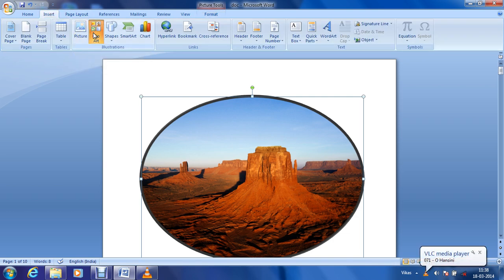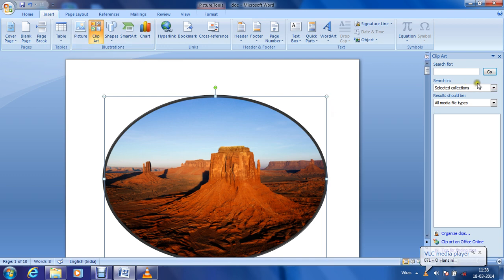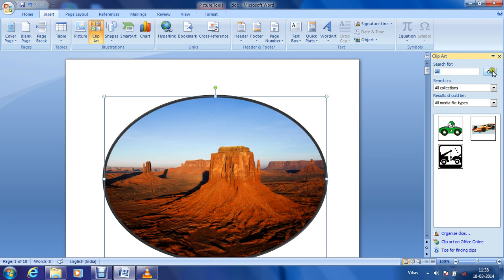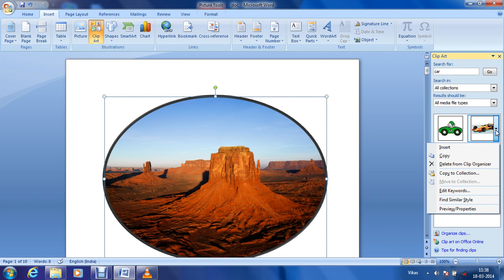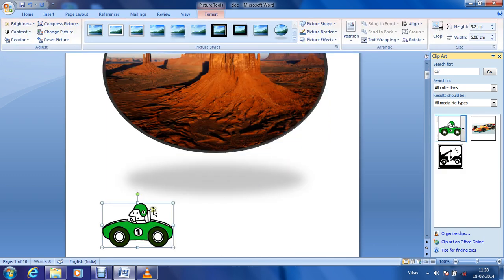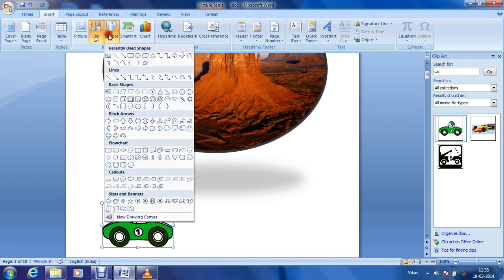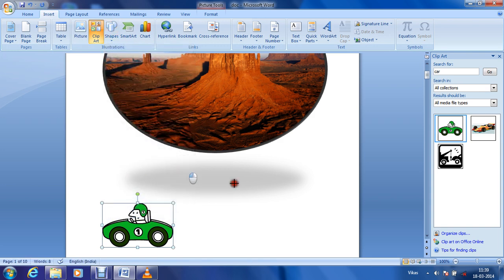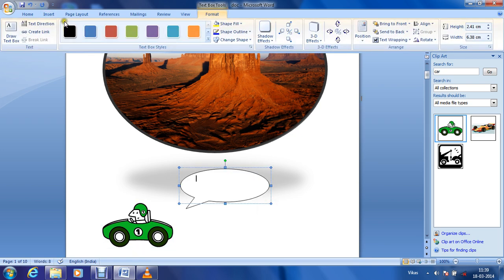It's now clip art. We will click on clip art. Most collections are included there. Suppose I type car and go. In this dictionary, a lot of cars are available. Here I show only two, so you can select, and here you can see the inserted clip art. And similarly, different kinds of shapes you can insert.